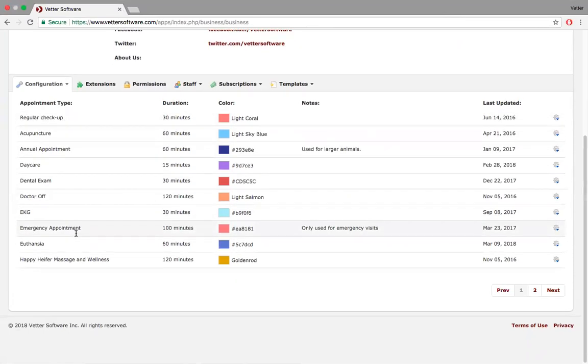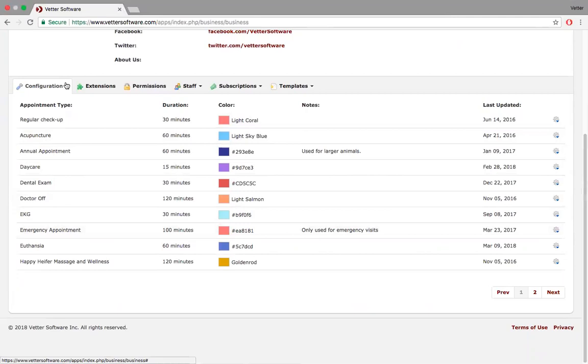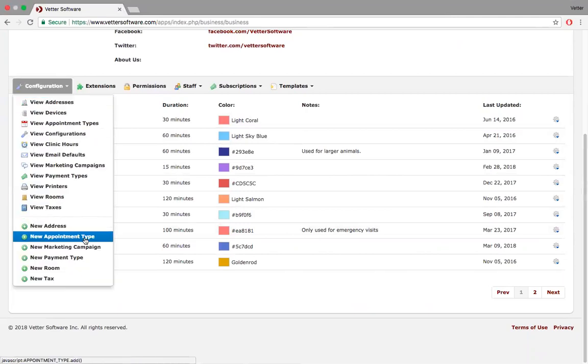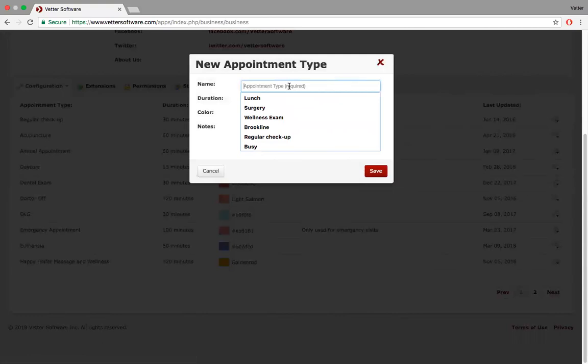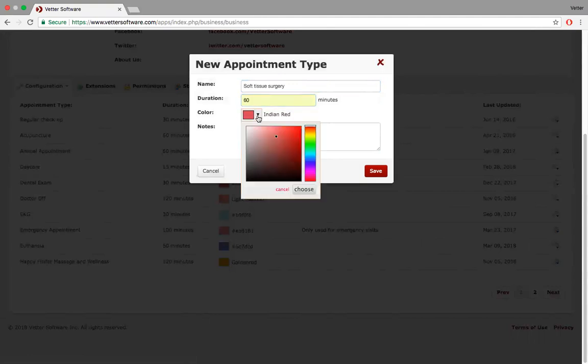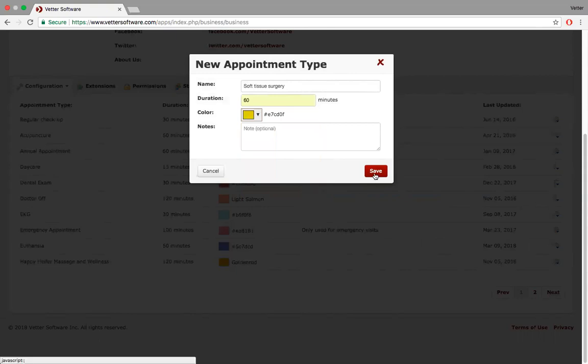Well, oh my gosh, you can configure this to be whatever you like. So I make a new appointment type, right? And I just say, let's call this soft tissue surgery, and this is going to be 60 minutes in length. This is my Google Chrome autofill, sorry, it's popping up there. I want this to be yellow, or in the greenish area, and I can just move things around to find the right hue that works best, right? And then I hit choose, and then I hit save.